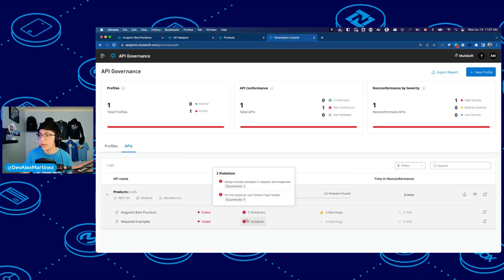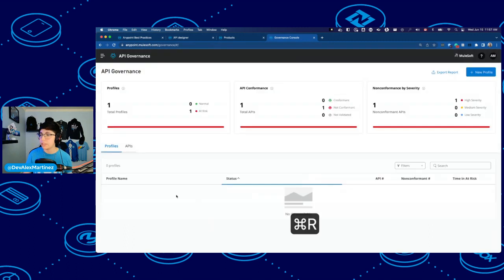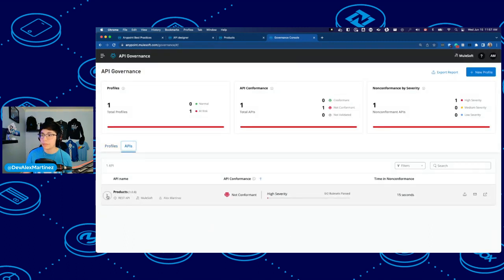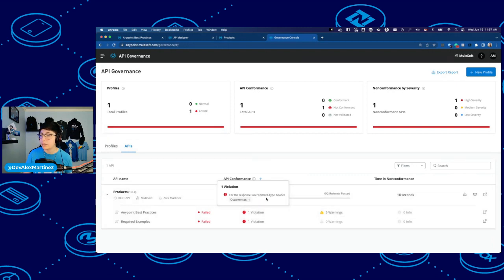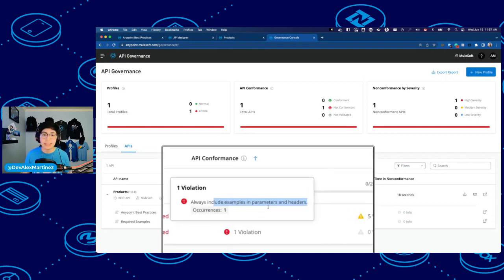Cool. So I had 2 and 1 and 5 warnings. Let's refresh. Now we have 1 and 1 and 5 warnings. So yeah, for the response, use content type. And then this one, always include examples in parameters and headers. So that's the difference between those two.